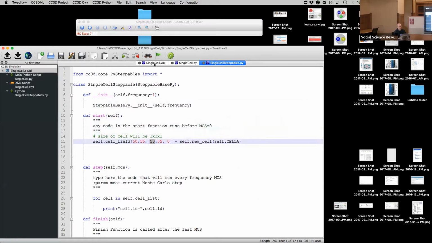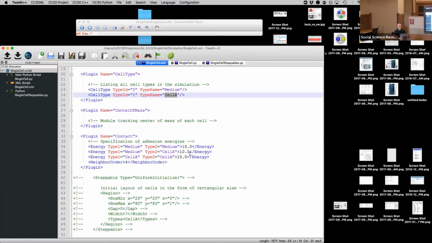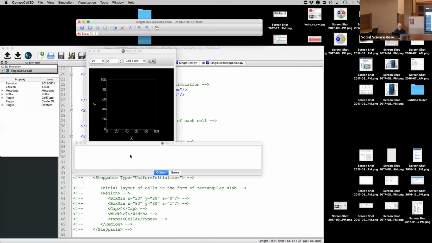I'm going to go to XML, and I'm going to change the contact energy cell A and medium to -5. I'm going to change this one also to -5. So what I'm saying is the following. If there is interface between cell A and a medium, so let's go back here.